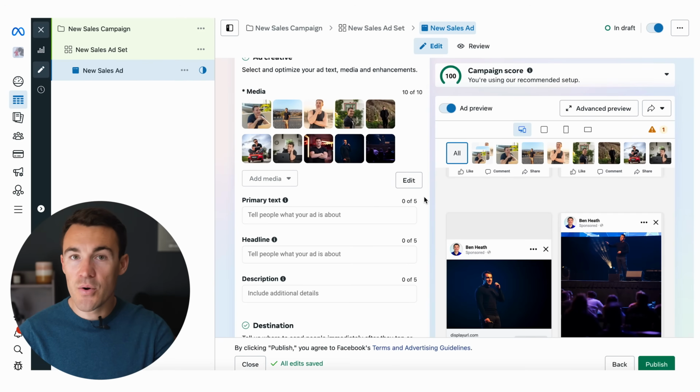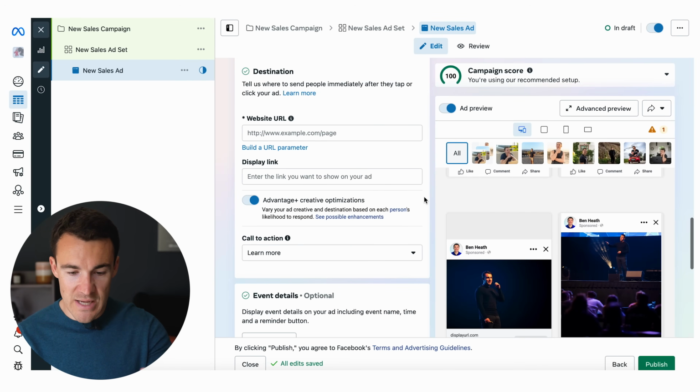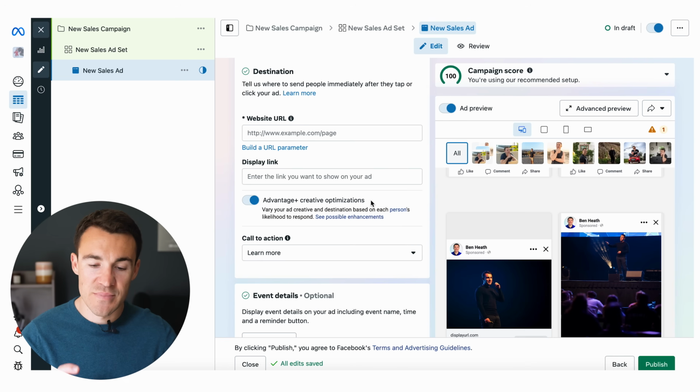Okay, so the next thing I want to talk about, if I scroll down, is this Advantage Plus Creative Optimizations section here, right? So with flexible ad format, you can either have it on or you can have it off. What you can't do is customize each one.